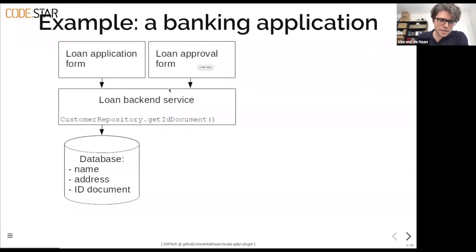So then what I thought, well, this decision to give this document to the employee goes along with at least one line of code, which is something like this. So it's a repository and then the get ID documents method. And this is the point where some developer is writing this code and where he should wonder, well, is this really a good idea? And maybe I should discuss it with the compliance department.